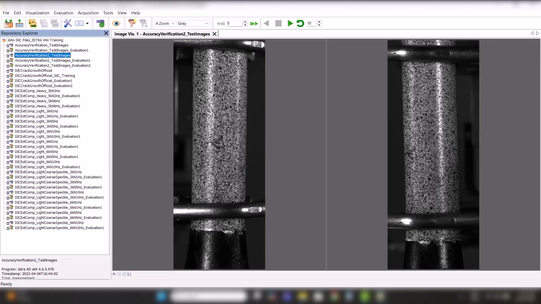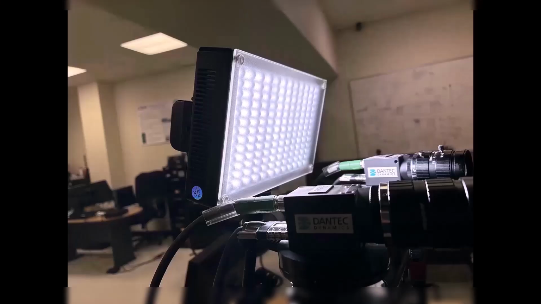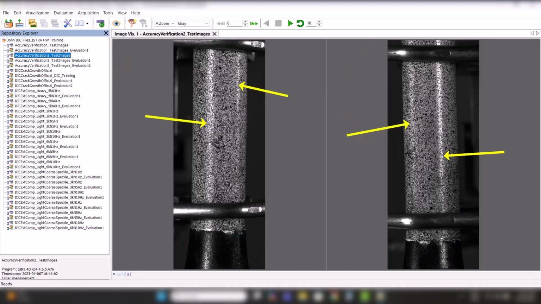The first difference is that lighting becomes more important and generally more difficult to optimize with non-planar geometries. For example, just look at the glare and reflections here on this cylindrical specimen. With non-planar geometries, reflections, glare, and shadows resulting from the different viewing angles across the surface all become more significant and more pronounced.